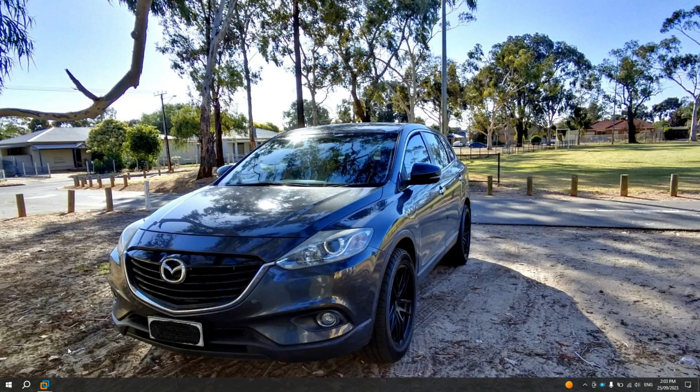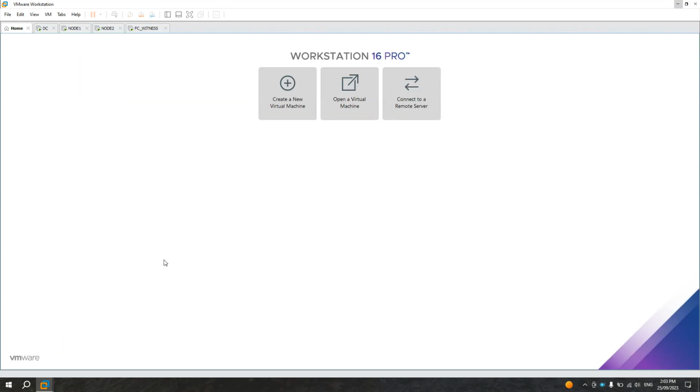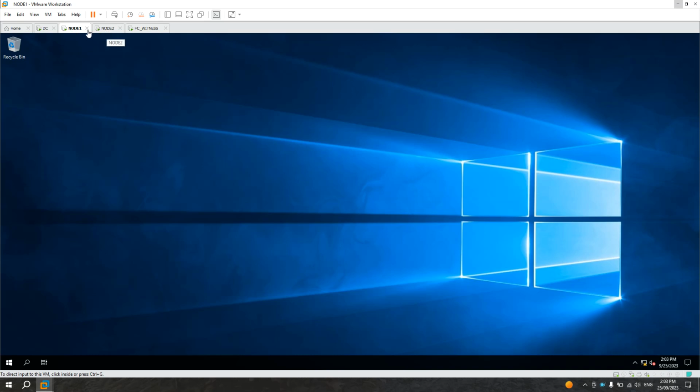and now I'm going to open my VMware Workstation. Currently, I already started my domain controller. I have two SQL servers here, Node 1 and Node 2. And I have a witness server, and this will be the server that I'm going to use to connect to Node 1 and Node 2 SQL servers, or server 1 and server 2.